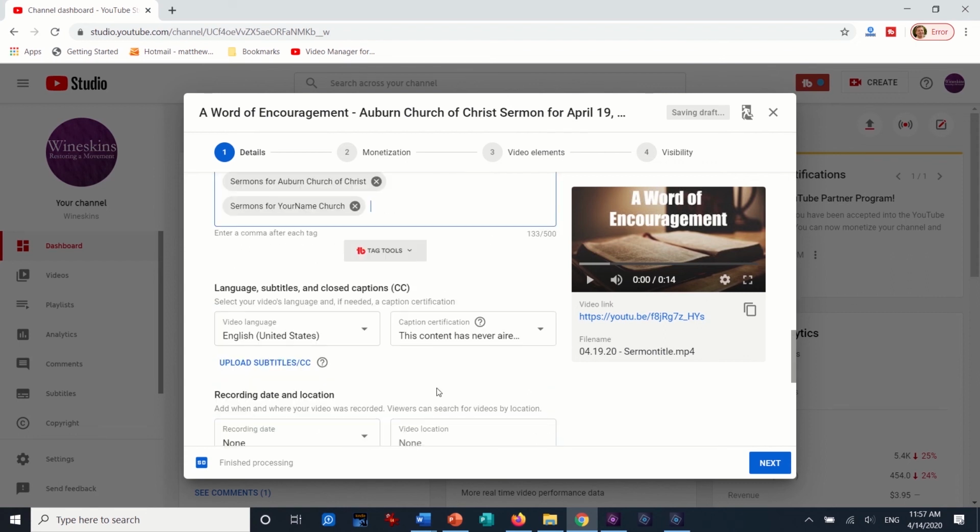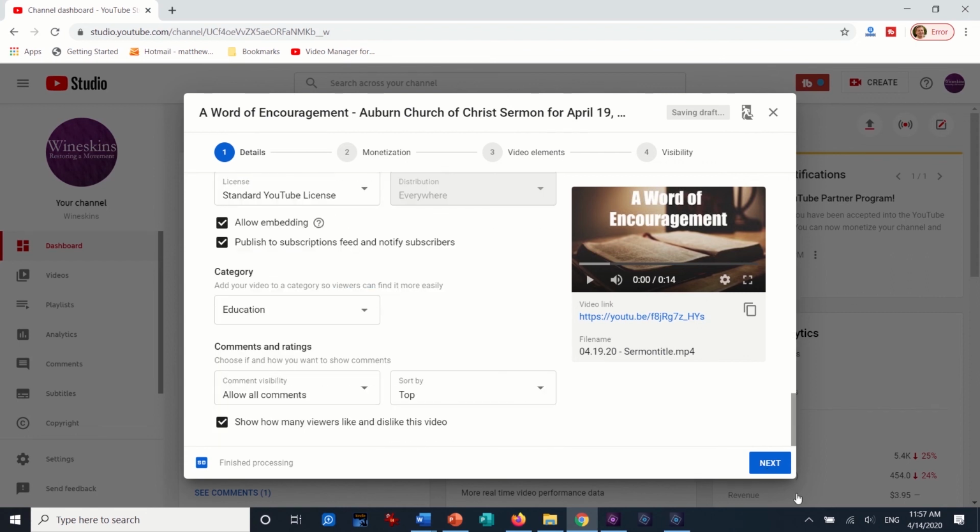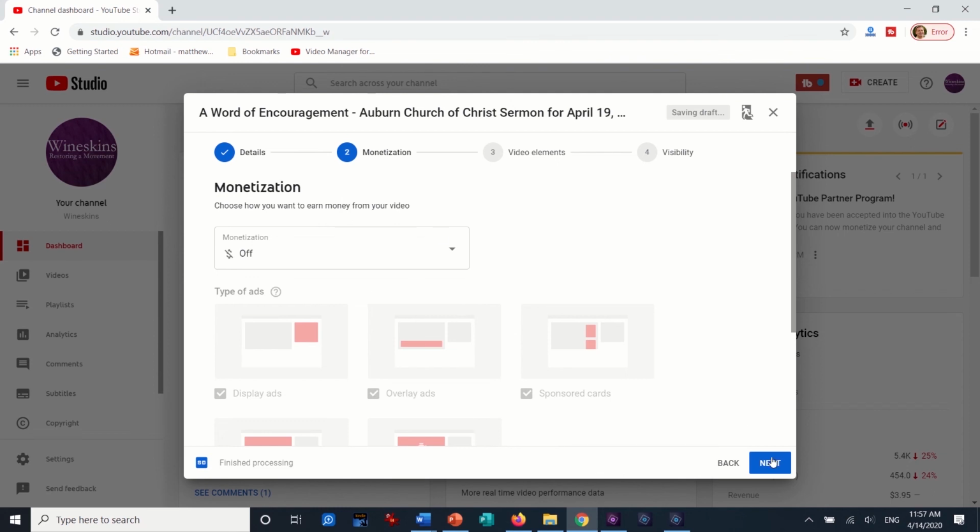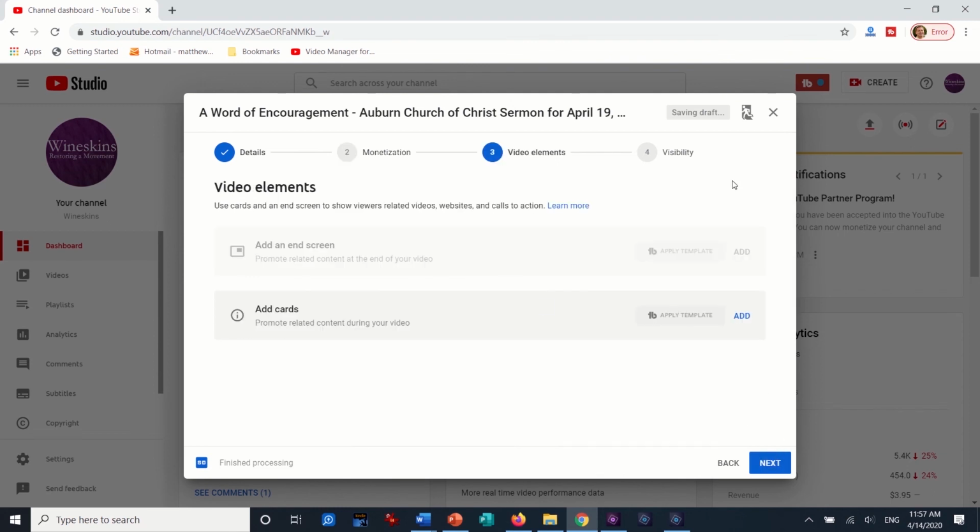Okay, and none of this you really have to worry about. You just say next, and basically just go through. While this is processing, which normally takes about 20-30 minutes or more, you're just going to work through all this until it's done, and then it's going to give you a link.